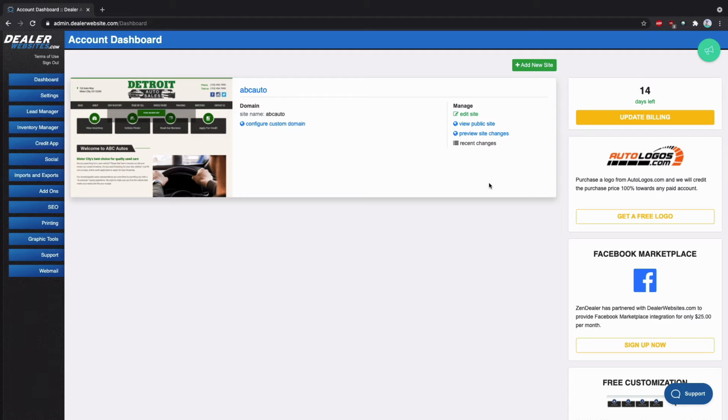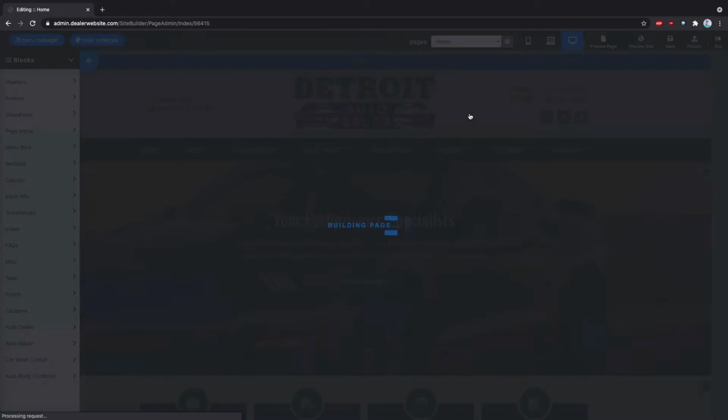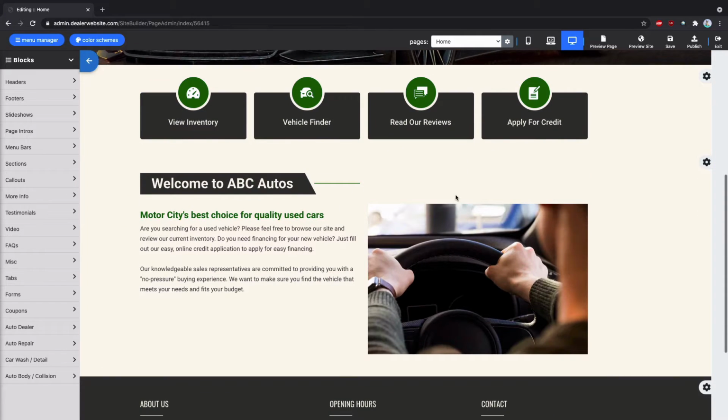In this tutorial, we'll be looking at an overview of the website editor in the page builder. Once you log in, you'll be brought to the account dashboard. You can just click Edit Site, and this will bring us into the page builder. Now here you can change everything on your site. If you want to edit text, just click or highlight.